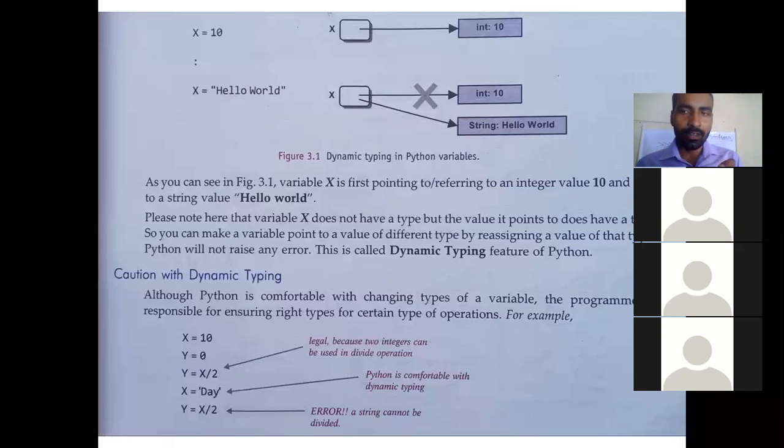This is the condition, because string values cannot have arithmetic operations. Simply you can say string values cannot have arithmetic operations, addition or subtraction or multiplication or division. So here x equal to day is given, and now you are dividing x by 2. So you can see in x a numeric value is not there. So if you divide a string by 2, Python will raise an error.